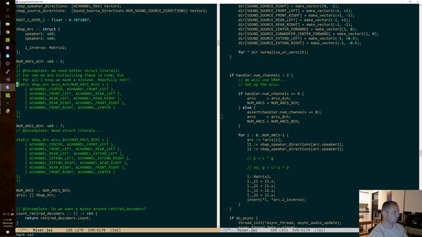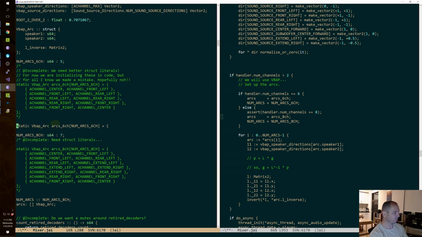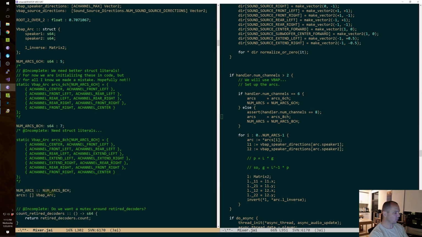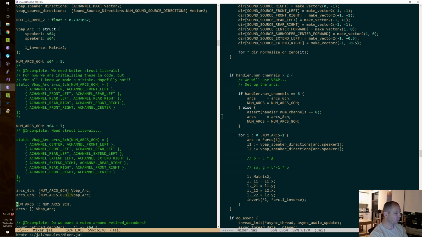So we're going to say, this is not C++. So we set up these different speaker configurations. Why is my num arcs hard? What? Oh. It's just a default.